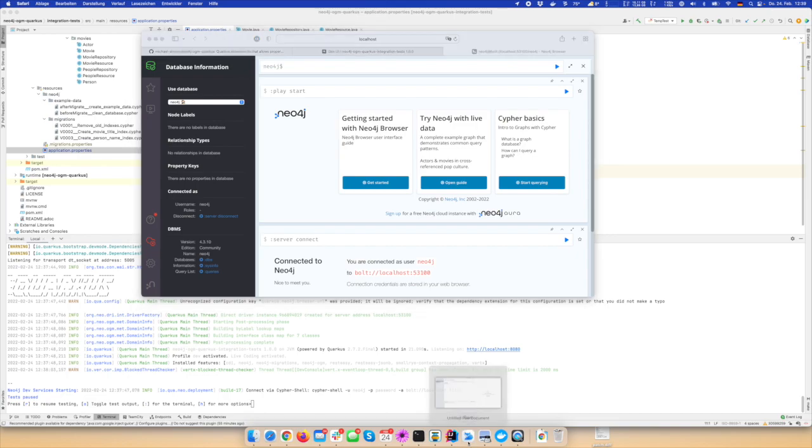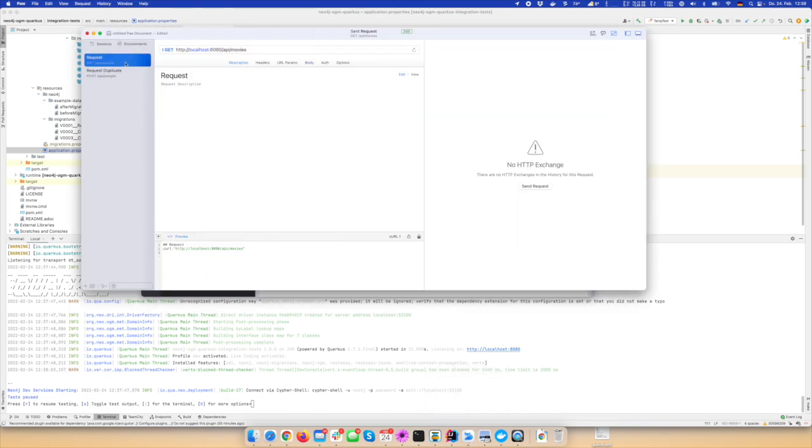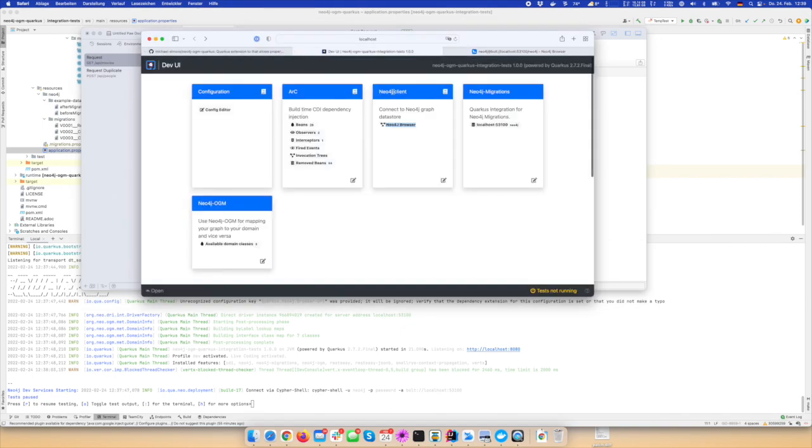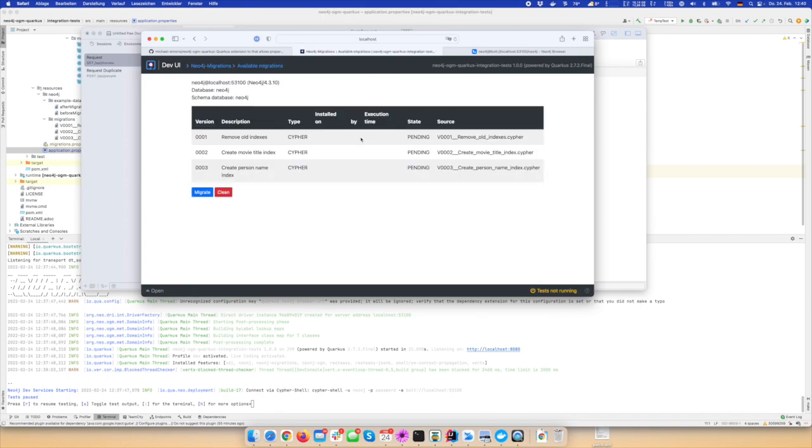So we could now, for example, call the movies endpoint from our own applications as well. If I do this, there's no data. Let's head back to the developer UI here and hit that migrations tooling here. Again, configurable, but let's see what's for the configured target database here.